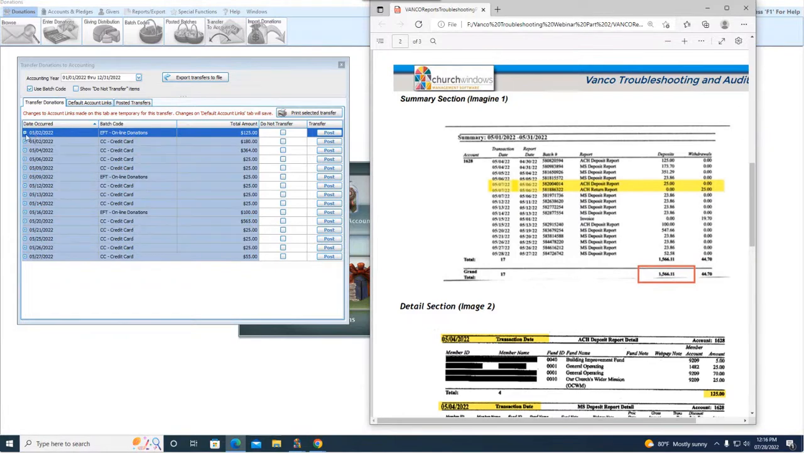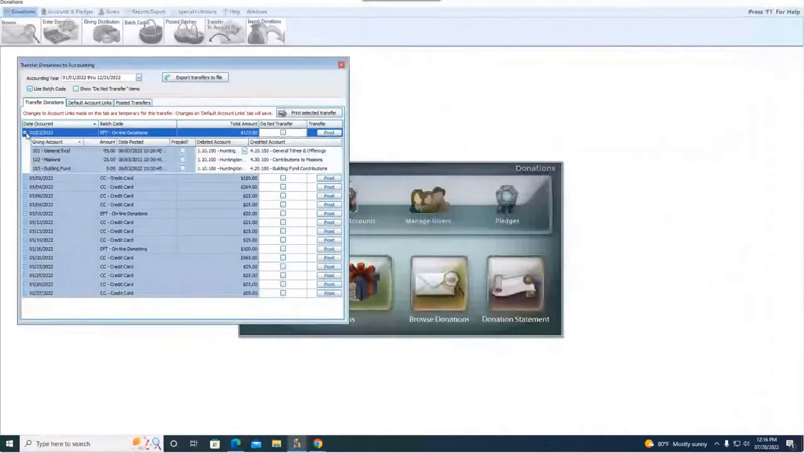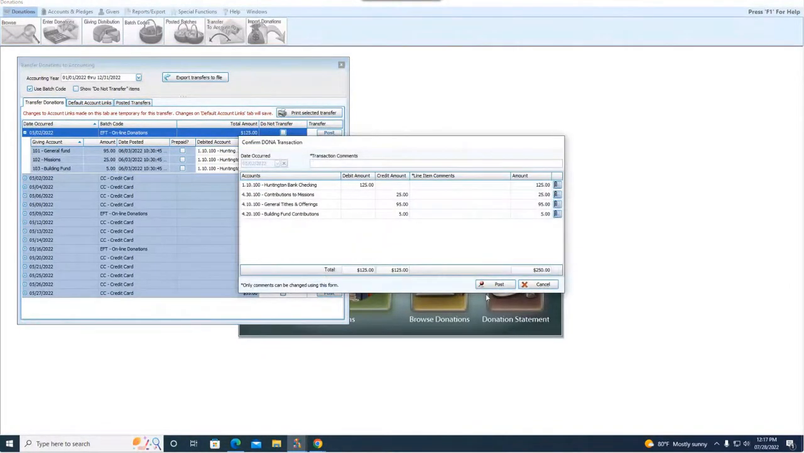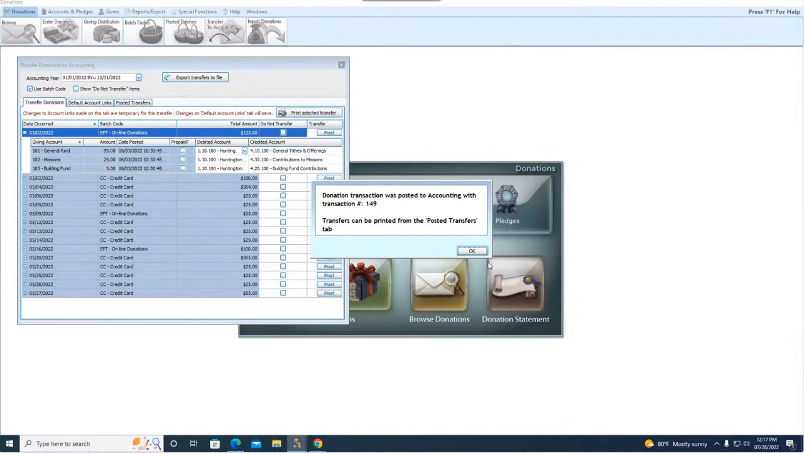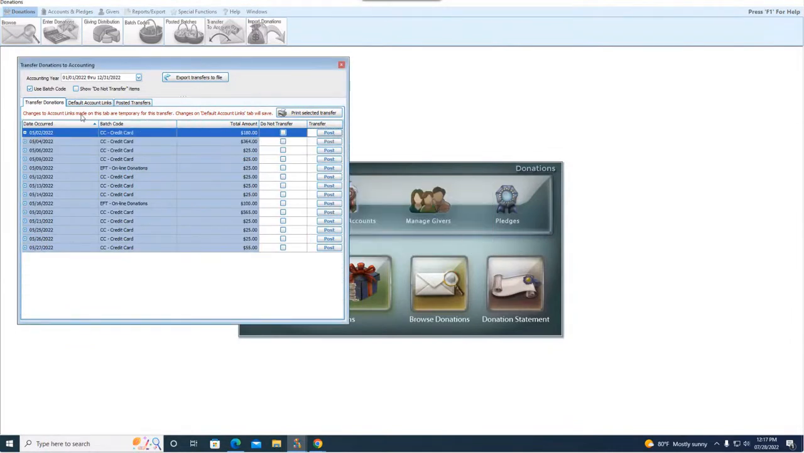So here are my online donations, EFT, ACH. I'm good with that for the 125. Why? Because it's a couple days different. I'm going to send that right into my checking account. So I'm going to post that. It's going to say, yep, debit 125 into checking, post. Refers me back to my posted transfers.